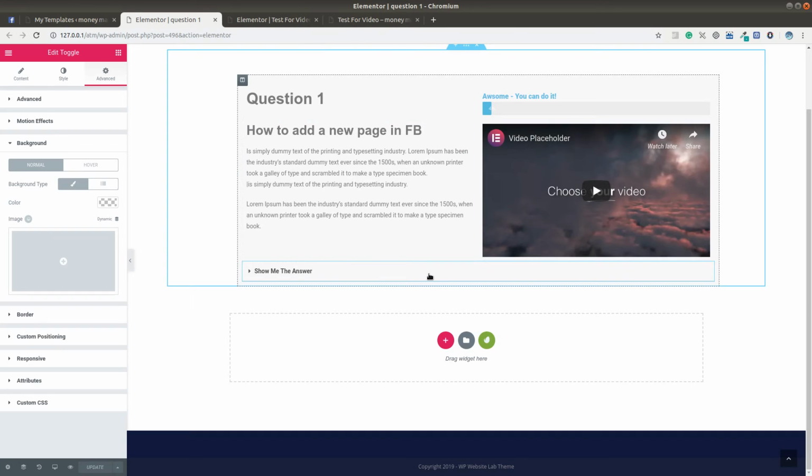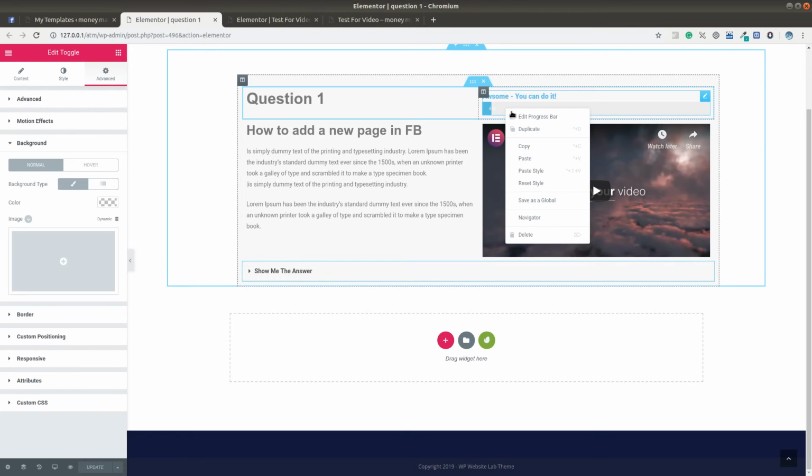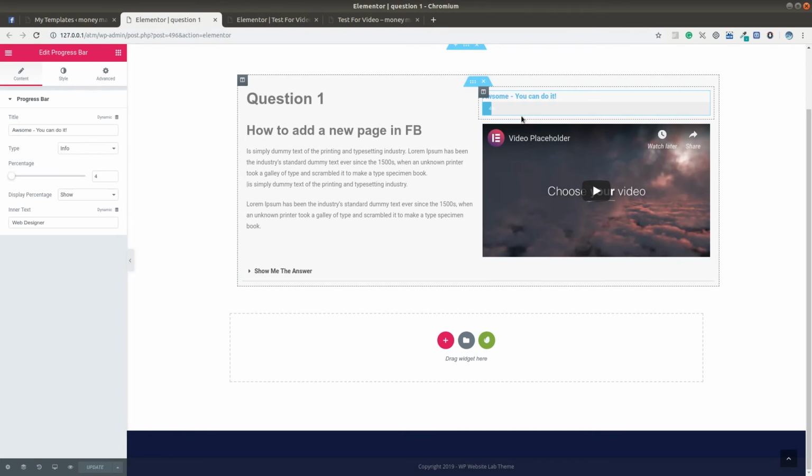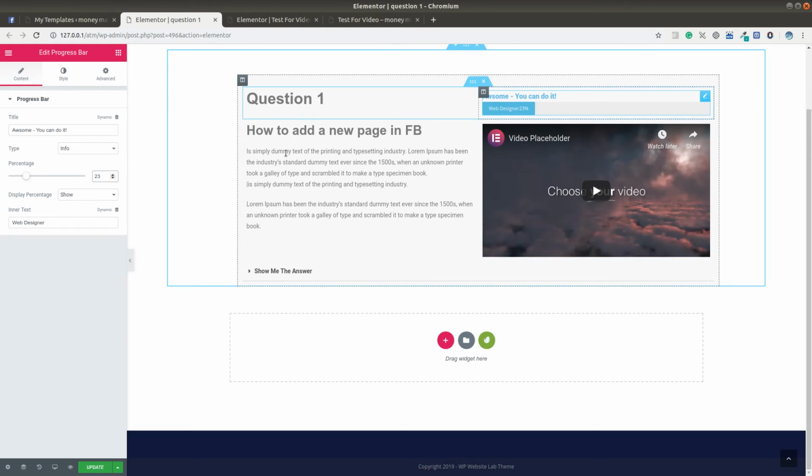Now, obviously, if this were question 2, you would need to adjust your progress bar. I have it on 4% now, and I would go edit progress bar, and I would move the percentage up for question 3 to maybe 15%. All right, and you would repeat that process for each one of your questions, obviously.